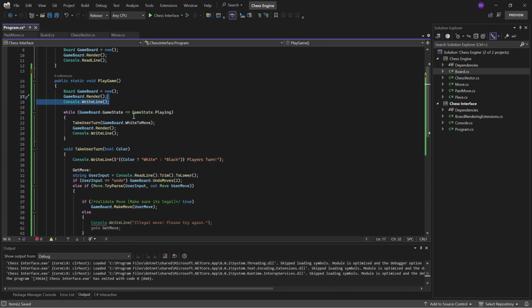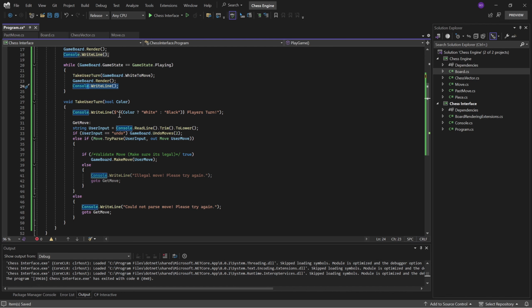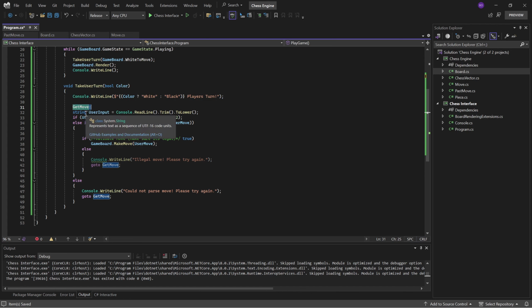Then we go ahead and we add a spacer and say, while the game is being played out, we're going to have whoever's turn it is actually take their turn. Then after they've submitted their input, we're going to render the new board, and then we're going to add a spacer. If we look at the actual take user turn function, we can see that it just states whose turn it is to move. Then we have our little label here that just defines what getting a move is. We get our user input, which we read straight from the console, trim it, and convert it to lowercase. We see if the input was undo, then we're going to undo the past two moves.